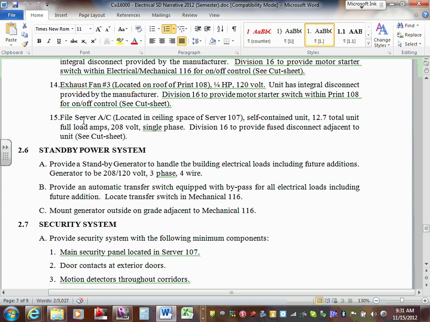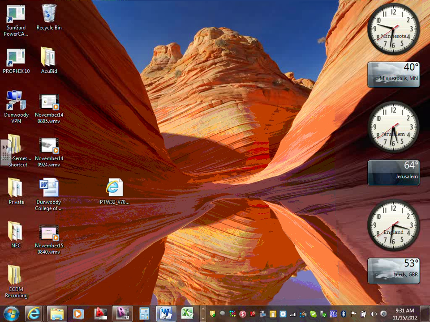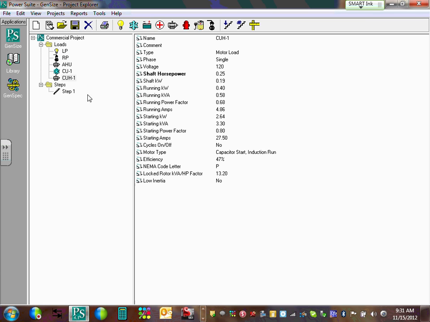Look at the file server. Can you guys see the file server here? That's a special type of system, file server AC. This is an AC unit, right? What are the characteristics? It's 12.7 amps, and it's a 208 single phase. I'm going to do that one, okay, because this is different. So let's go. This is an AC.